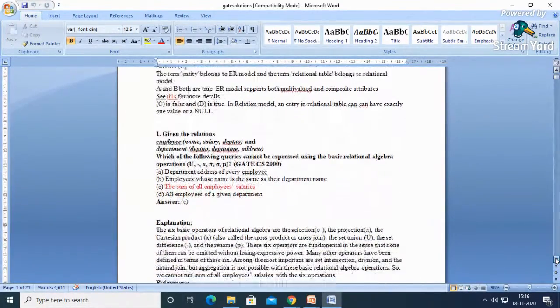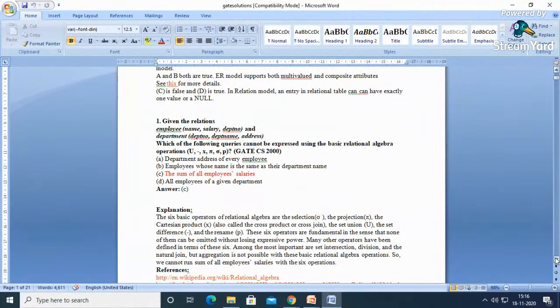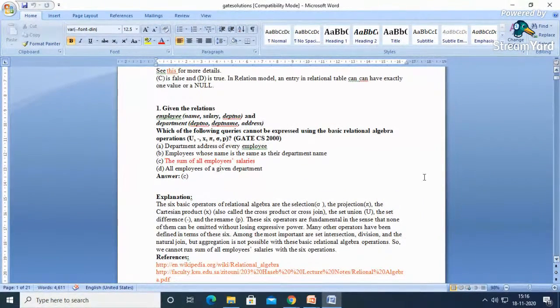Now we will go for question number 2. Today we are doing all the questions related to relational algebra. Question number 2 says, you have been given three relations: Employee, which is storing the data of employees, and Department, which is storing the department name and address. Which of the following queries cannot be expressed using the relational algebra operations, which are union, minus, Cartesian product, project, select, and rename? So you have to find out which of the queries cannot be represented by them.